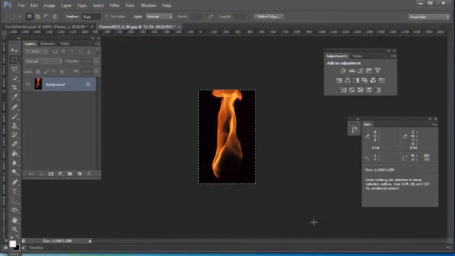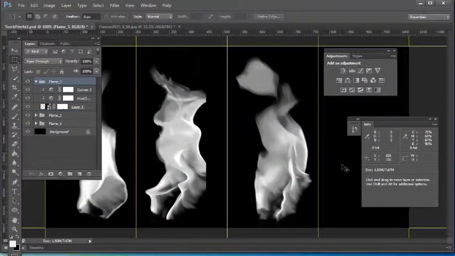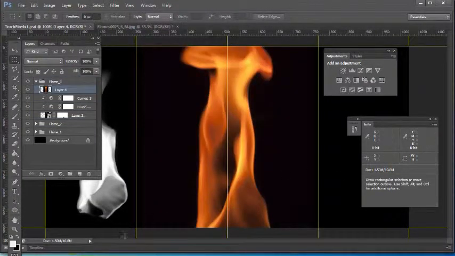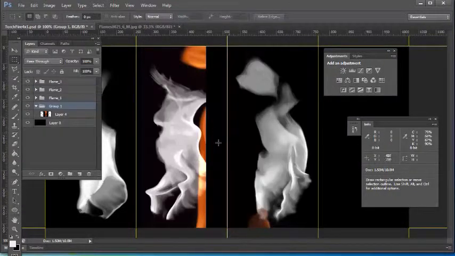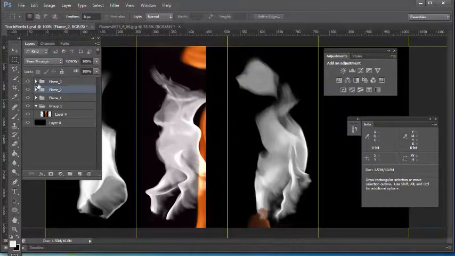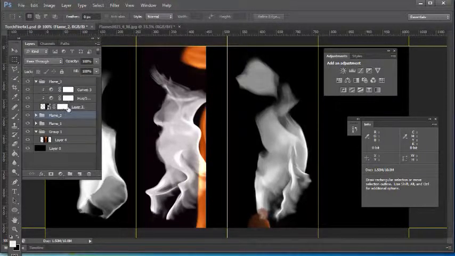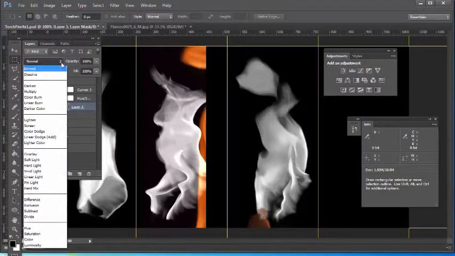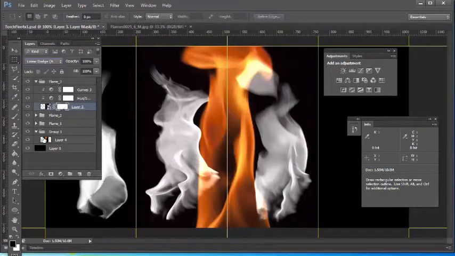OK, select it, Control C. Come back into here, Control V. Now you can see here we've not done that thing with the additive, so we need to go back into Flame 2. Just check that that is set to linear dodge add, and it is. And the same thing on frame 3, and there's our problem.